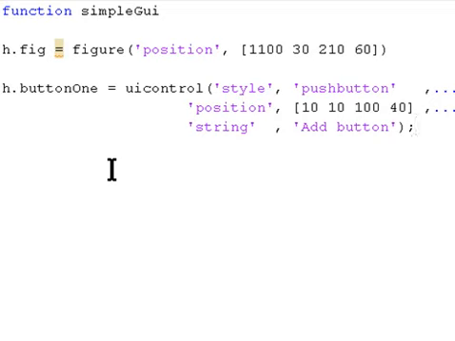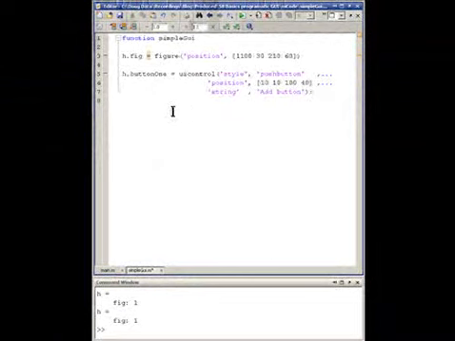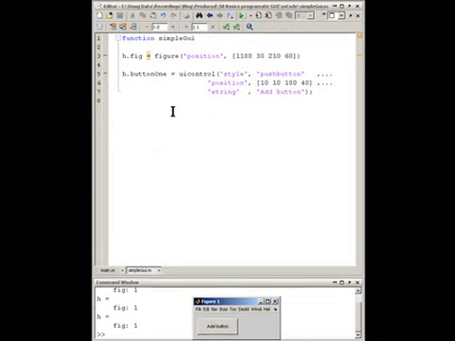I know its position. The position is going to be relative to the figure that you're putting it into. So I'm going to go 10 pixels in each direction, then have it be 100 wide and 40 pixels tall. Finally, I get to add a string, and I'm going to add the string 'add button' here. Next, what I'm going to do is run this, F5, and there's my button.